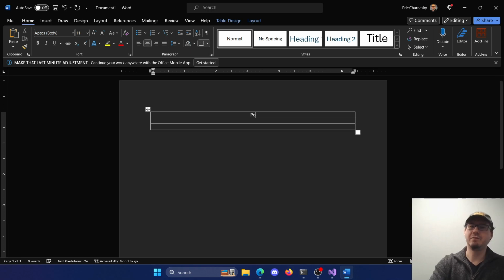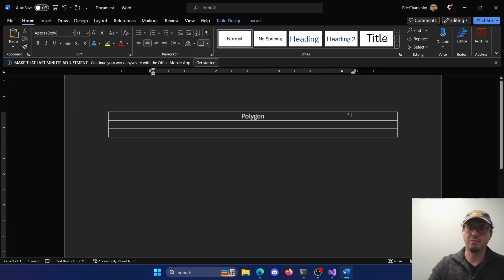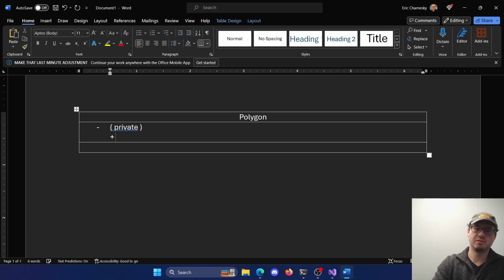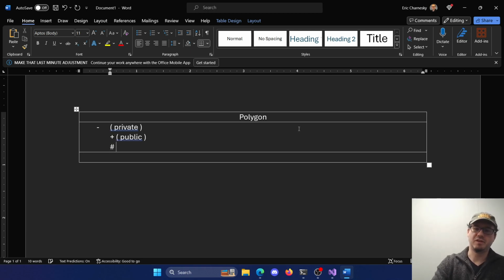So I might have Polygon. Let me make this a little bit bigger here. So that's my class. And then when you're defining attributes and functions, there's some additional information you can give. You can have a minus sign for private. You can have a plus sign for public. Or you can have the pound sign for protected. Right? I think we've talked about this. It's not a hashtag because there's no name attached.